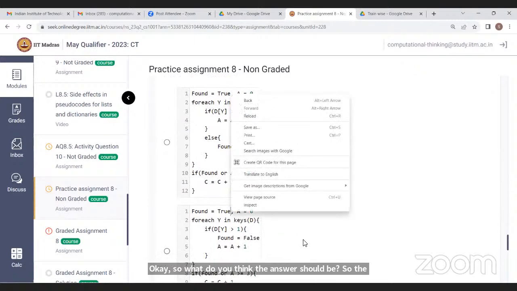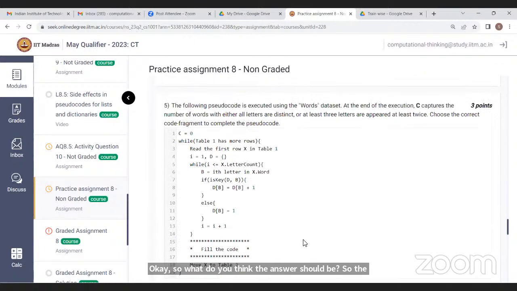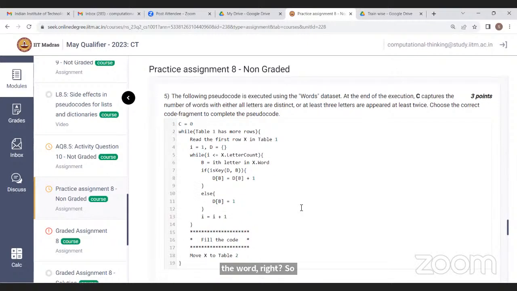The dictionary which we created will have a key for each of the letters which appears in the word, right? So suppose you have A, B, C.